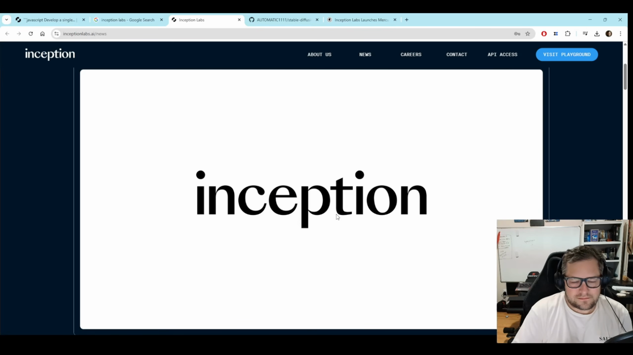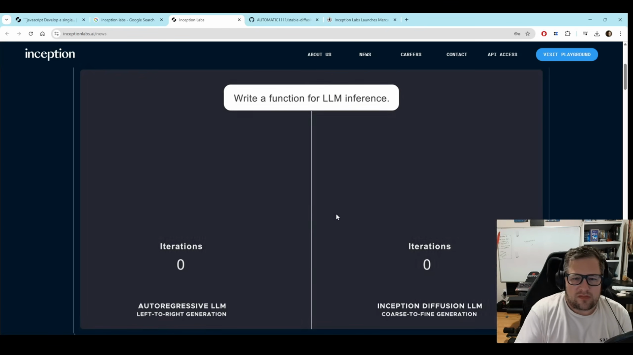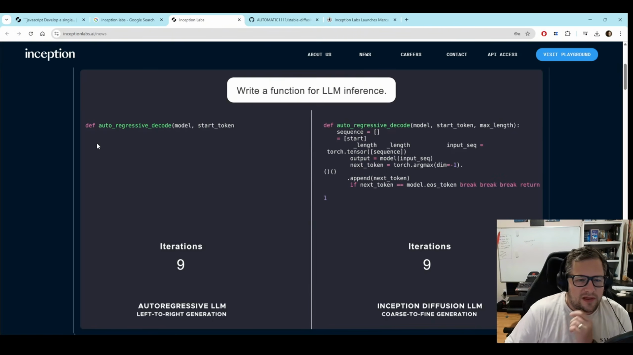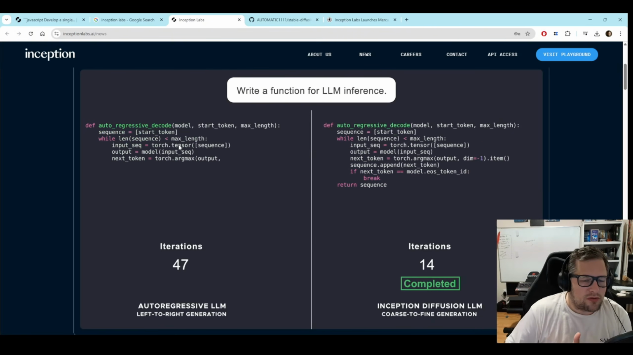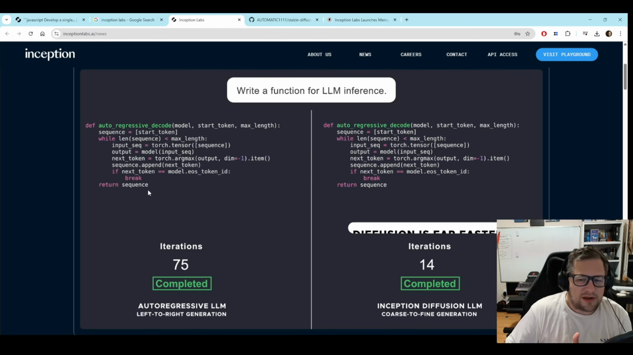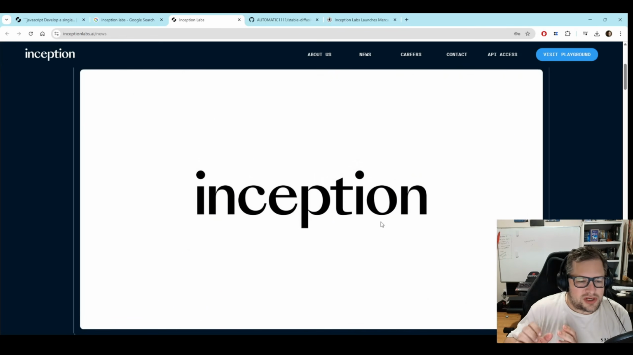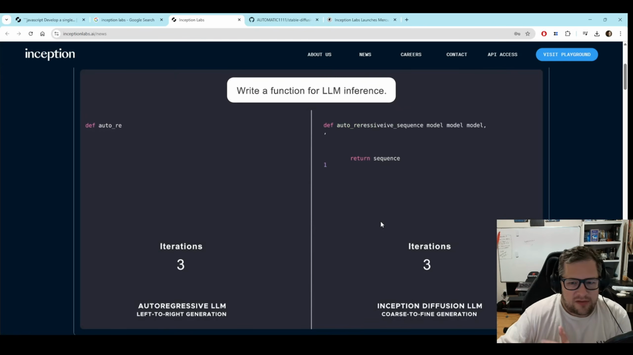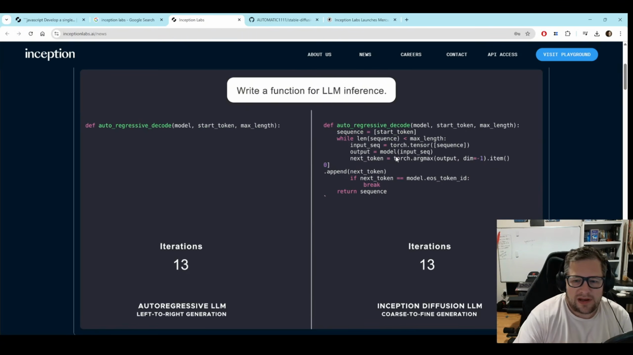So if you look at this little video that was just playing here, you can write a function for an LLM inference. You can see over here on the left side, each token is being generated one by one. And this is what we're used to. And you can see it getting sped up here. And then you look over here on the right side when it comes back around, it's generating all the tokens at one time and then iterating over it. Like, look at that. You see how messy that was? And it's iterating, iterating, iterating.